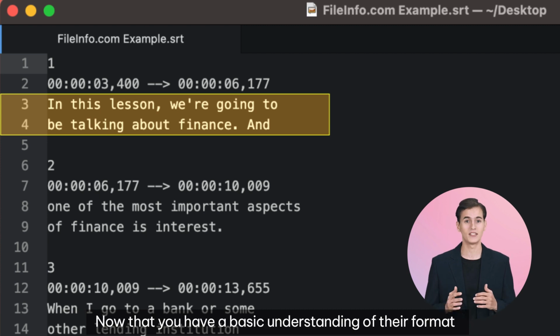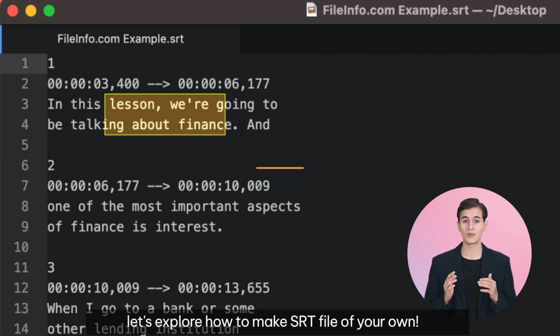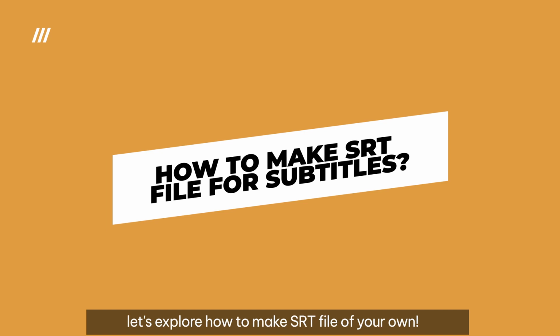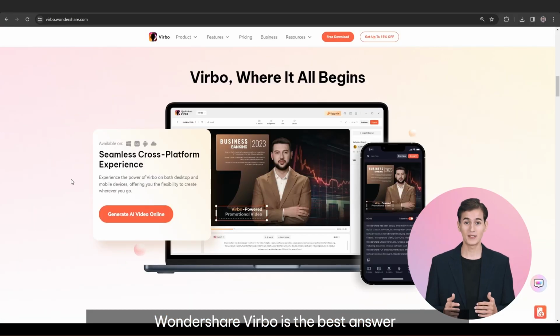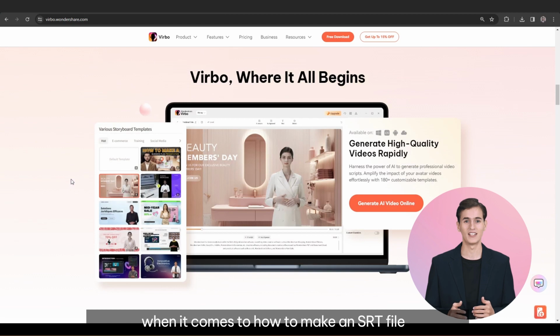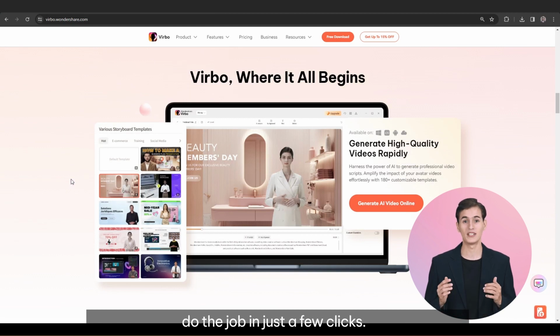Now that you have a basic understanding of their format, let's explore how to make an SRT file of your own. Wondershare Virbo is the best answer when it comes to how to make an SRT file. It will help you do the job in just a few clicks.